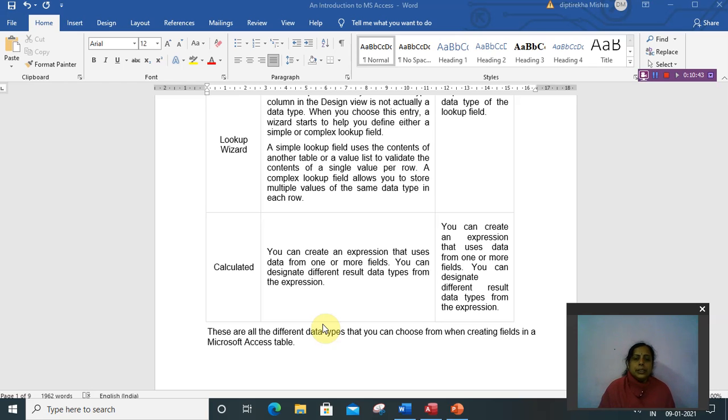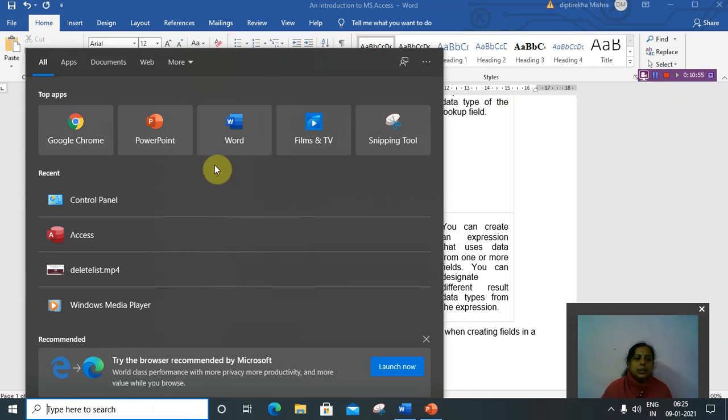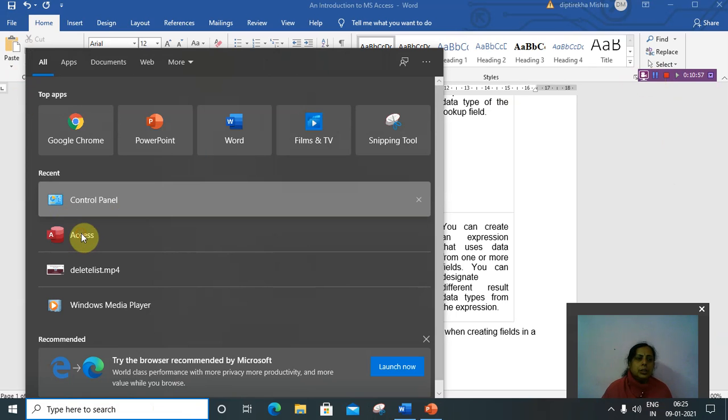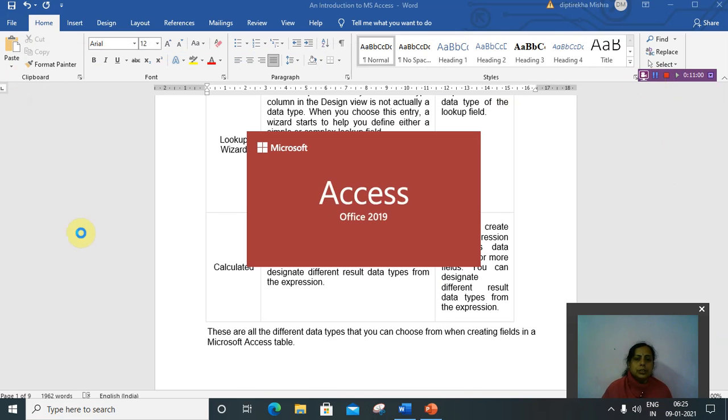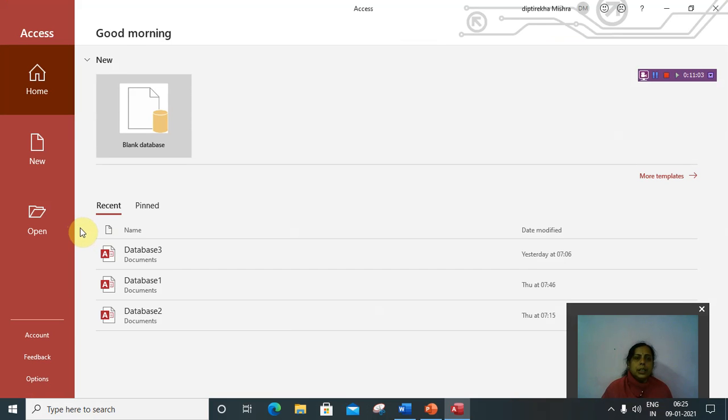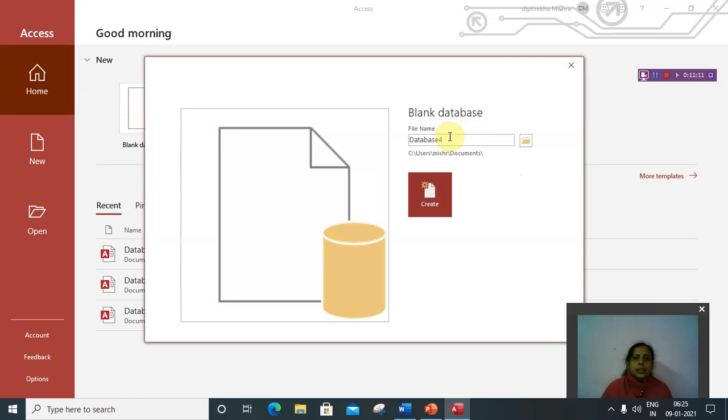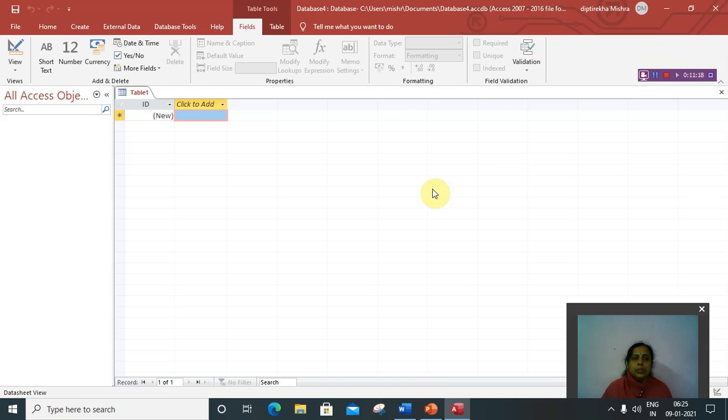So let's check how to start MS Access and create a table in MS Access. So to start MS Access, click on Access. Then it will open MS Access. Then in the first window, we select the blank database. Okay. Then specify the database name. Here the database name is Database4. Then click on create. Okay.